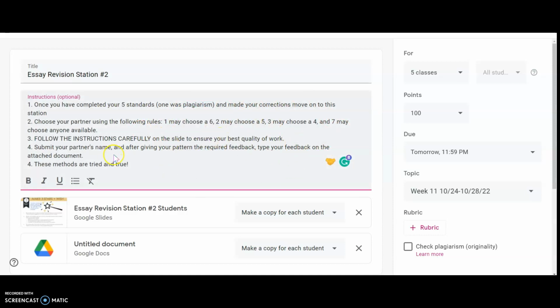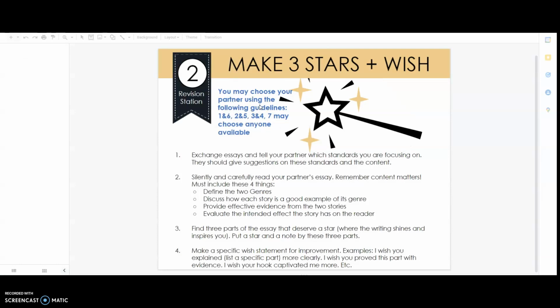All right? Okay. So once you've chosen your partner, you're going to follow the instructions carefully on the slide to ensure your best quality of work. So let's go to the slides. So again, this is revision station 1. This comes after you finish station 2. So again, here are the rules. If you're a 1, you have to be with the 6, so on and so forth.